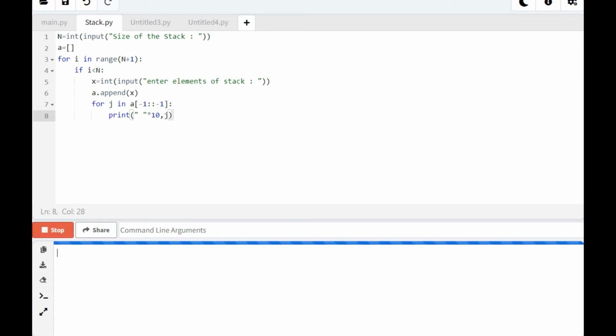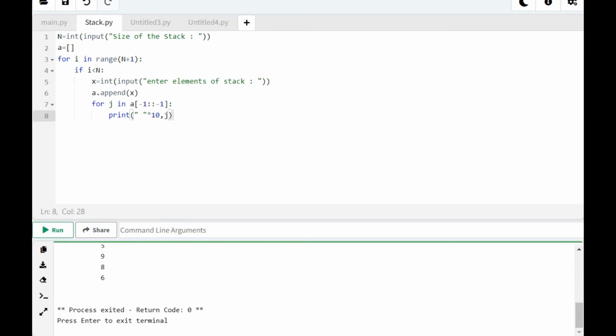In the output window, size of the stack 4, enter first element 6, enter second element 8. Here we add the element at the top of the last element. Third element 9, fourth element 5. Here we have created our stack. This is our stack.